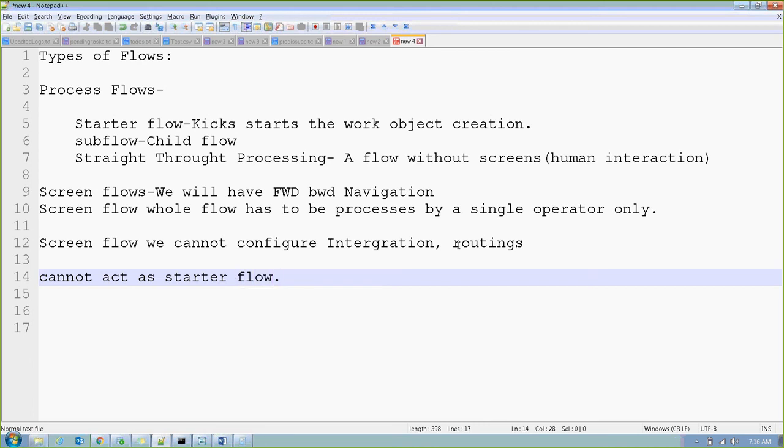So people try to ask you a tricky question like this. They try to give you a scenario and they say, I need the screen flow. Then you can straightforwardly tell them screen flows cannot create work objects. Okay? So they cannot act as a starter flow. Somebody has a question, let me see.